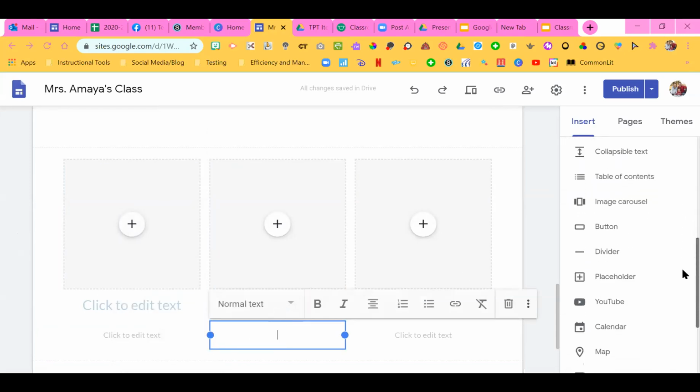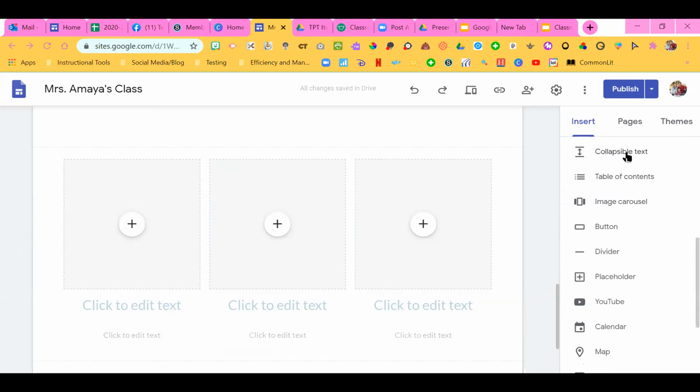And there's other options down here, like you can have collapsible text. What that means is when you're scrolling on your Google site, it'll actually collapse instead of staying the same way. So it'll collapse it to go down, so it's not like you're scrolling down hundreds of pages. It'll collapse it as you scroll. So that's what that means.